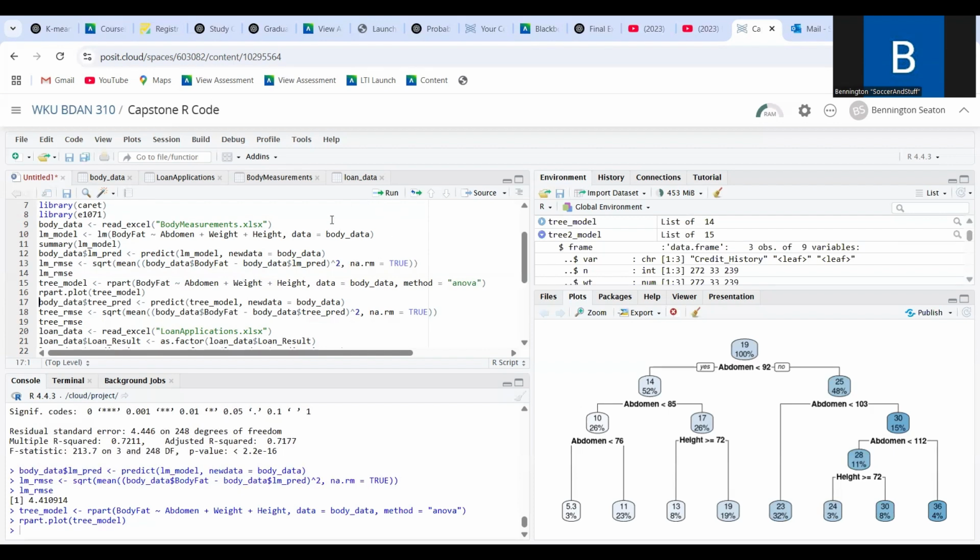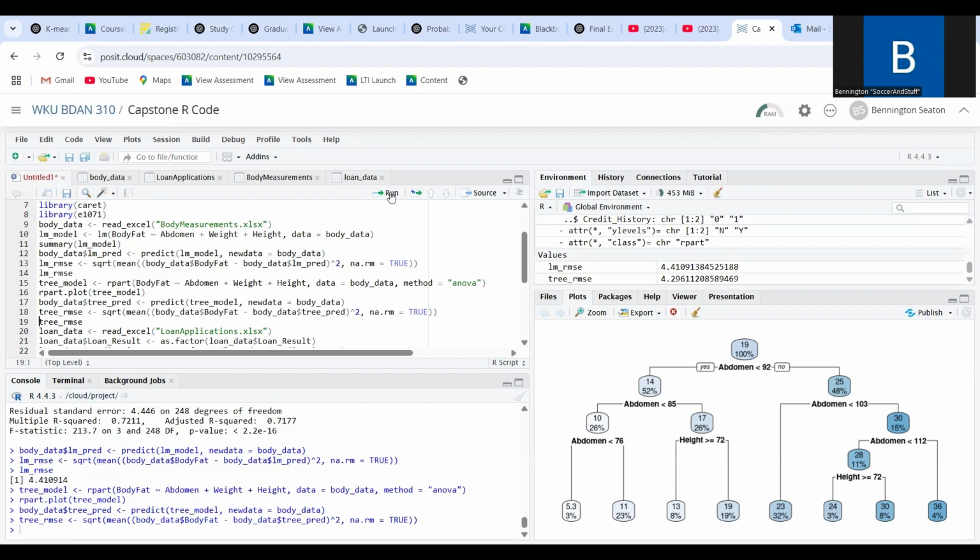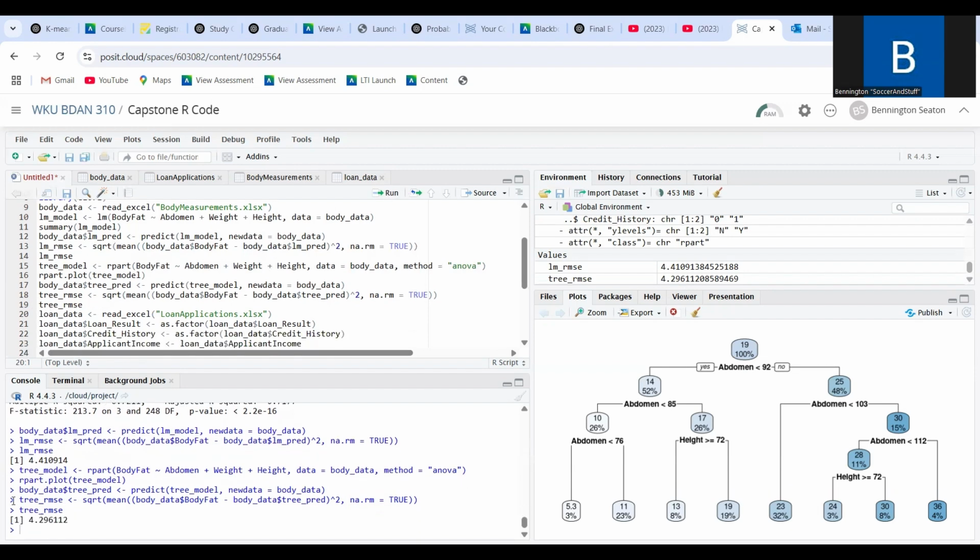And then this next line, body data, is actually going to show us, using the data, how accurate the predictions the decision tree is making are. This is going to show the RMSE value finally for the decision tree. So here we are, 4.296112.